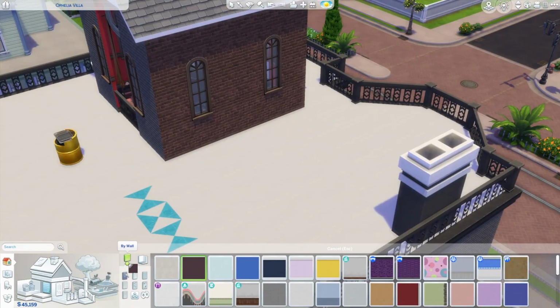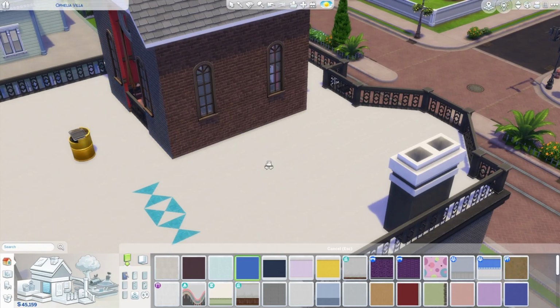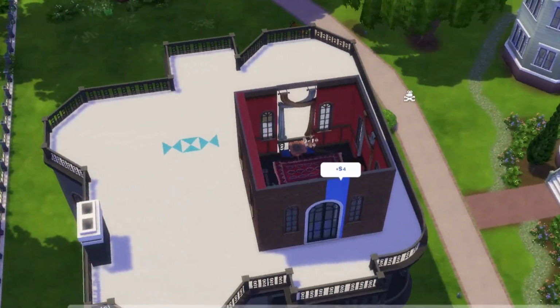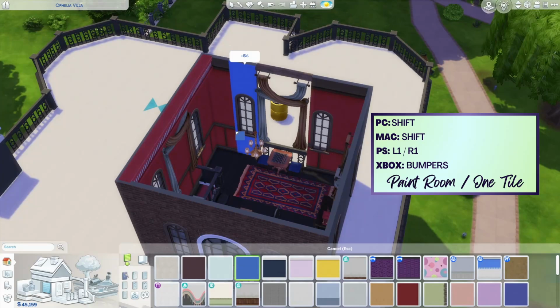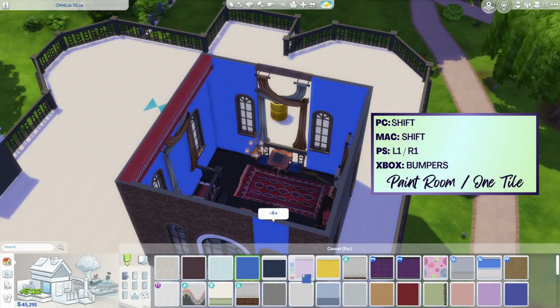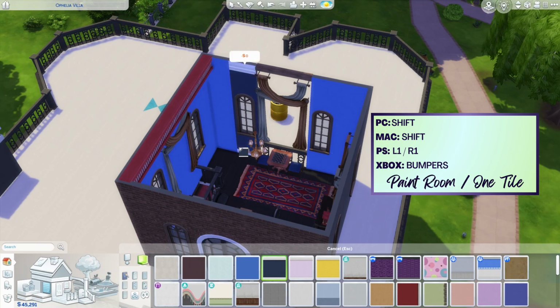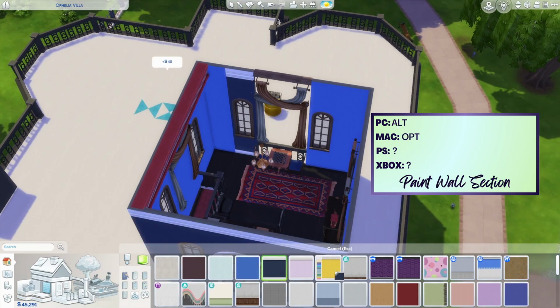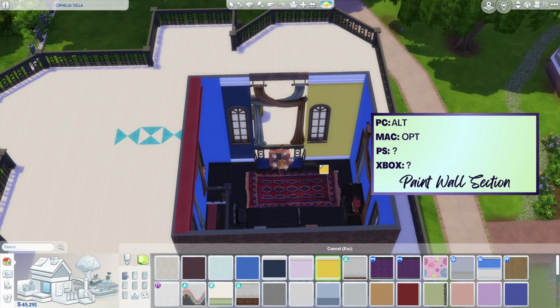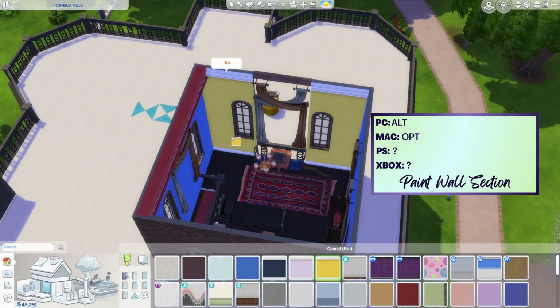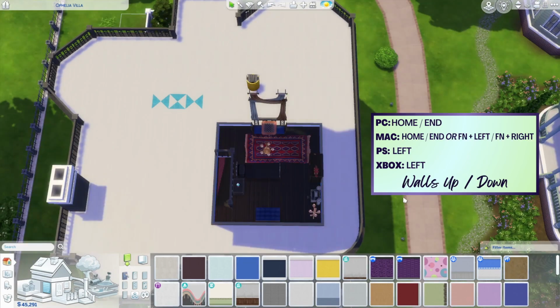When you're painting a wall, you can use by wall or by room, and holding Shift pretty much toggles between the two of those. I'm going to go back inside again to show you this one. If I'm painting by tile and I want to paint the room instead, I'll just hold Shift. Or if I'm painting by room and I just want to paint one tile, I will hold Shift. And to paint one wall section at a time, you will hold Alt, which is true for both paint by room and paint by tile.